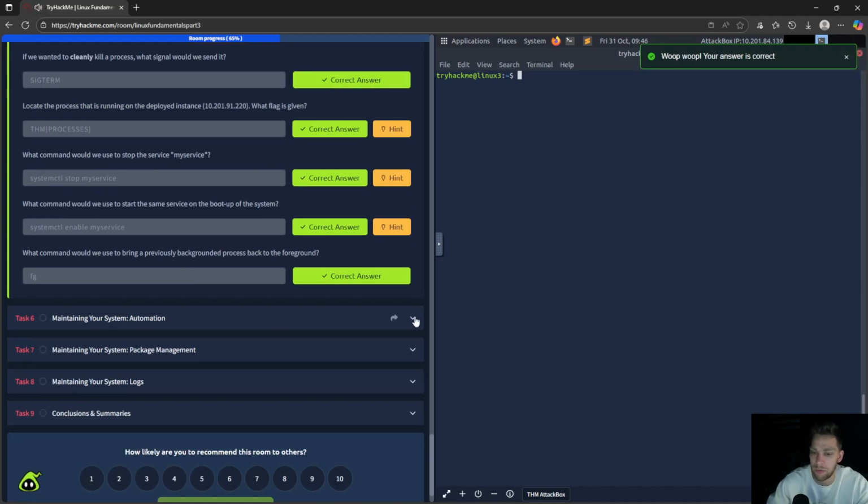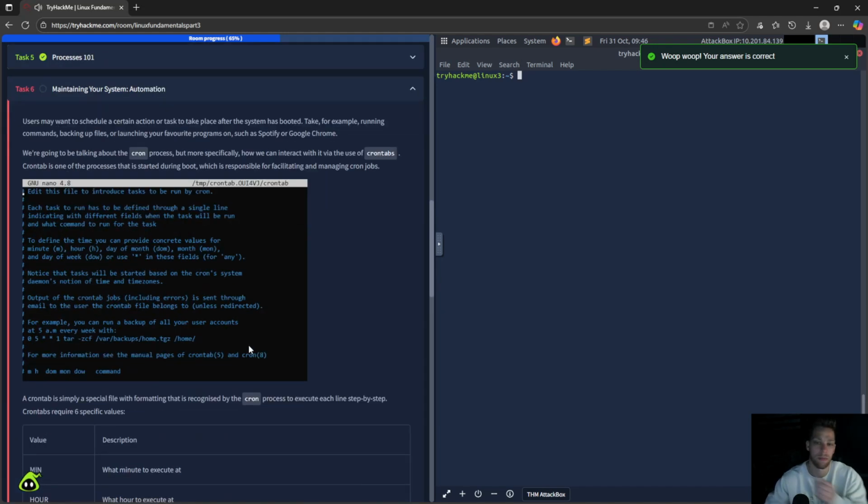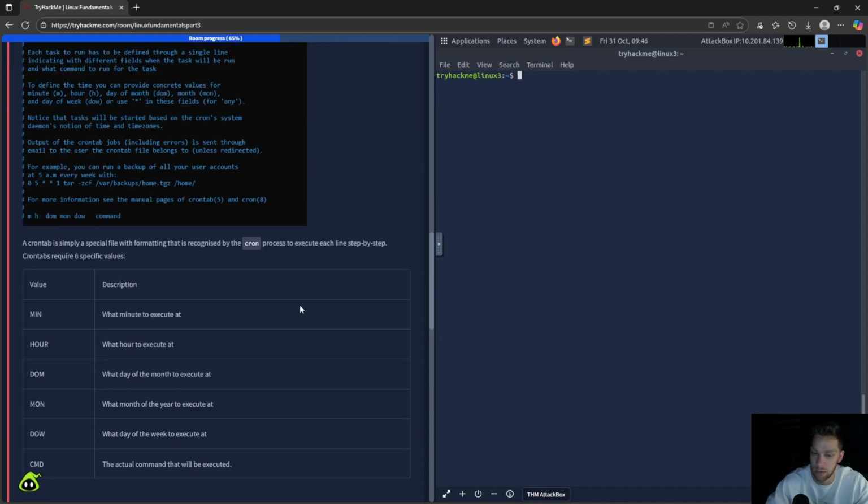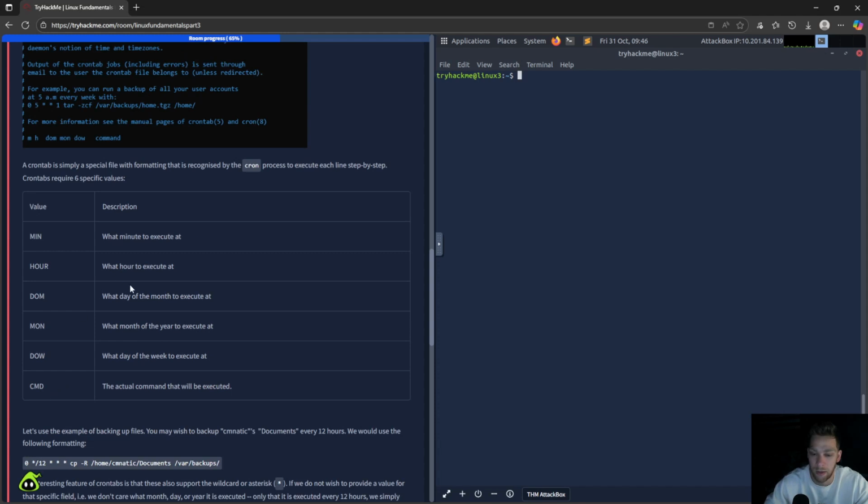Alrighty. Moving into maintaining your system, automation. So cron. I don't personally have too much experience with crontabs or cron, but I know that this is basically to automate a task at a specific time. So as you can see here, minute, hour, day of the month, month of the year, and day of the week. There we go. I was getting all fouled up. But yeah, that's basically that.